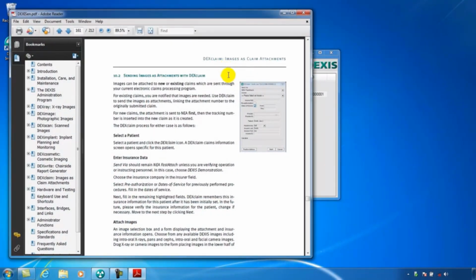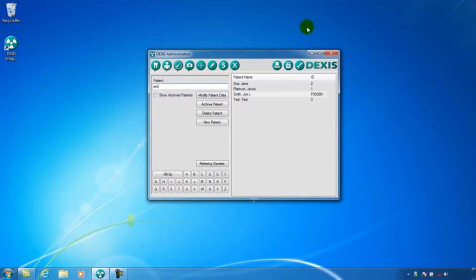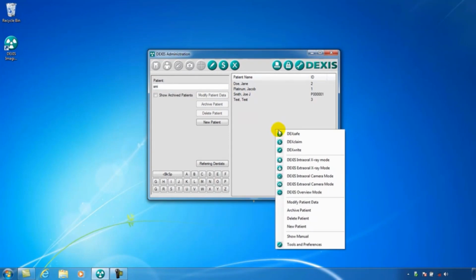On the left side of the screen, there is an index that enables you to scroll through the manual. Any of these help functions can be located in any DEXIS screen. You may also right-click on a DEXIS screen and access the same information. This concludes the training session on an overview of DEXIS Imaging Suite's patient administration.